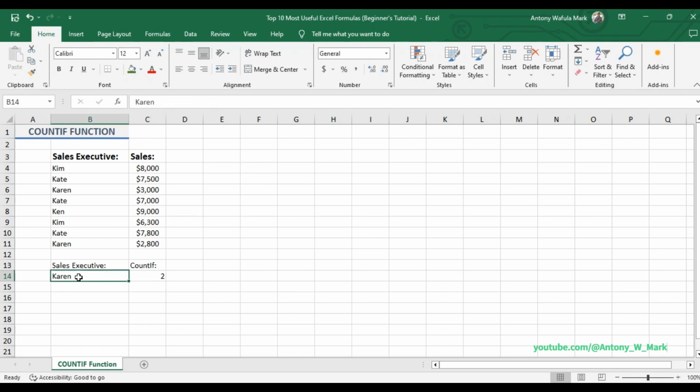Let's type in Kim here and see how many times Kim appears on that list. Kim also appears twice on this list. And who else is there? Kate. Let's type in Kate and see how many times Kate appears. Kate appears 3 times. Kate once, 2, and 3. So that is how to use the COUNTIF function.